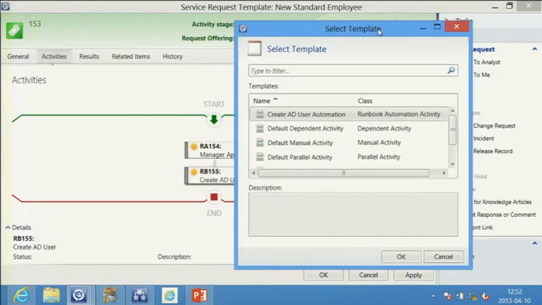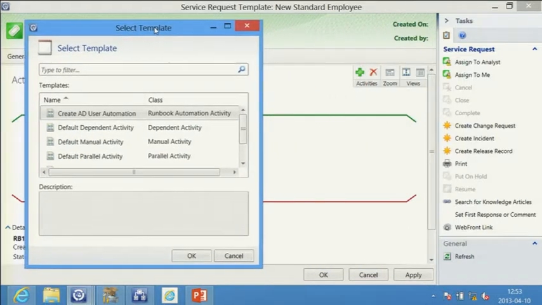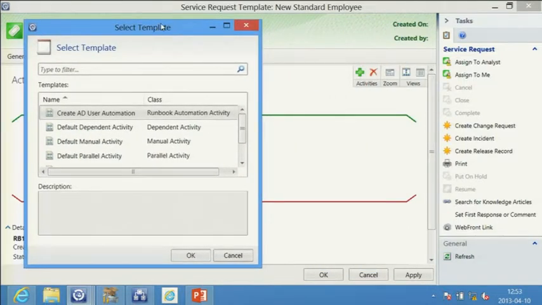Correct. Good question. Since we encapsulated that runbook object into an activity template, we can add activities to this process of fulfilling this request, right? Okay. So when you click add, you actually see a list of all the available activity templates. So there we have the create AD user automation activity that I just created. That you just created, yep. So that's the way I add that activity into this process.